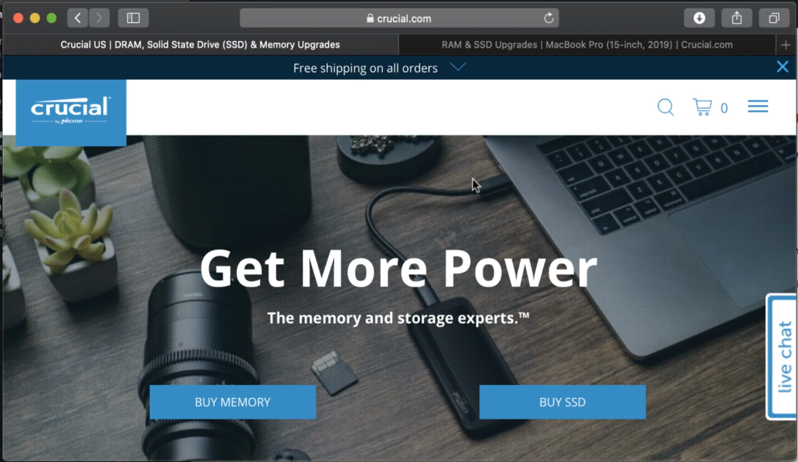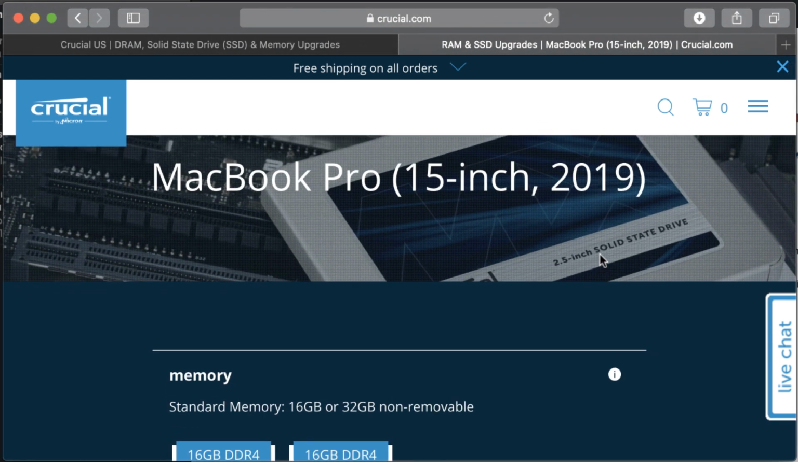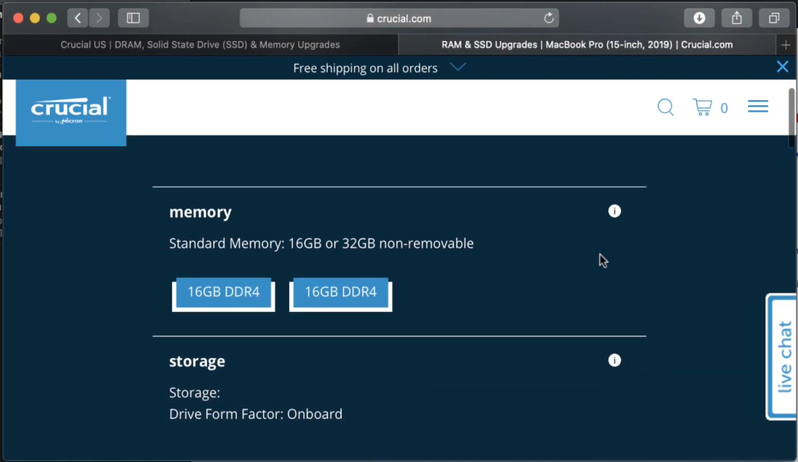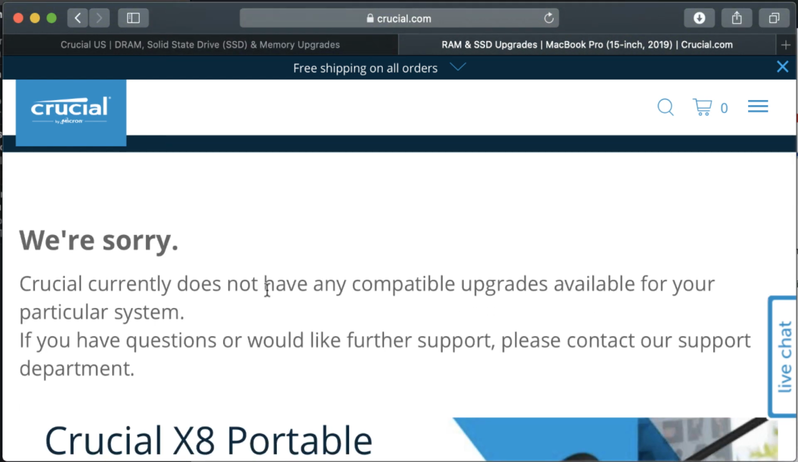So a great trick for you to immediately tell if you can upgrade the RAM on your laptop, and this trick would work for a desktop PC as well, head up to crucial.com. They're a provider of memory upgrades, and one of the nice things that they've always done is they have this scan computer feature. So I went ahead and downloaded this and ran it on my Mac, and look at the results. It says, hey, you've got a 15-inch 2019 MacBook Pro, and you have two 16-gig DDR4 memory modules inside of it. So I've got 32-gig on this MacBook Pro, and it says, sorry.